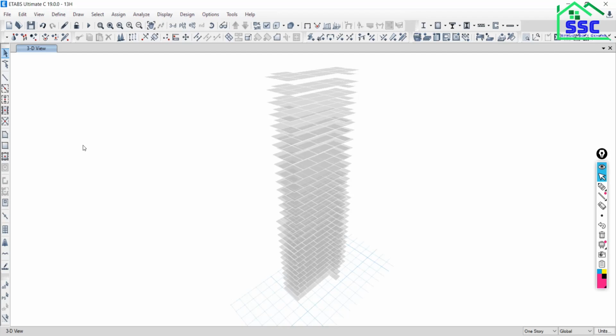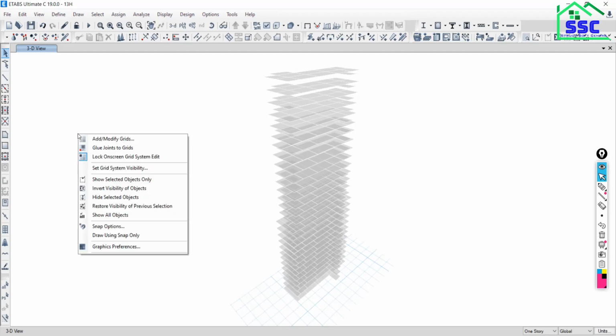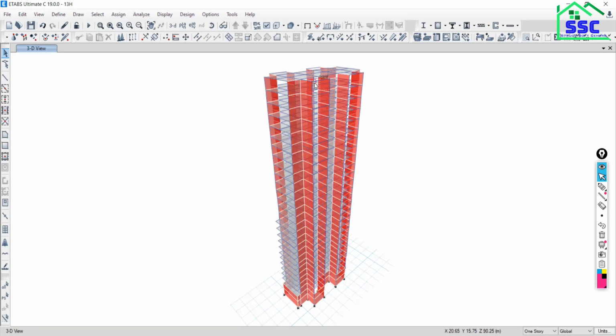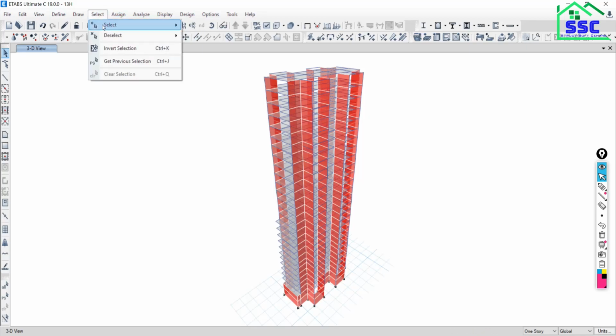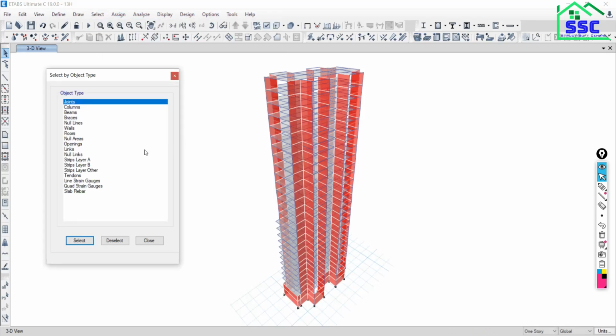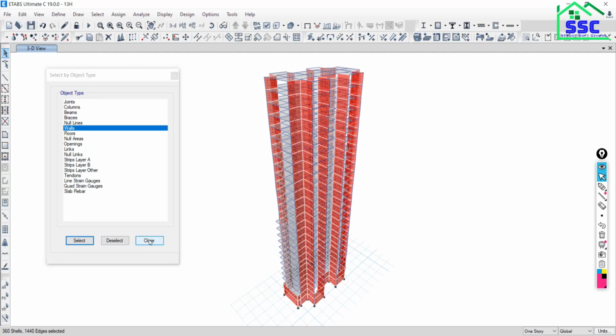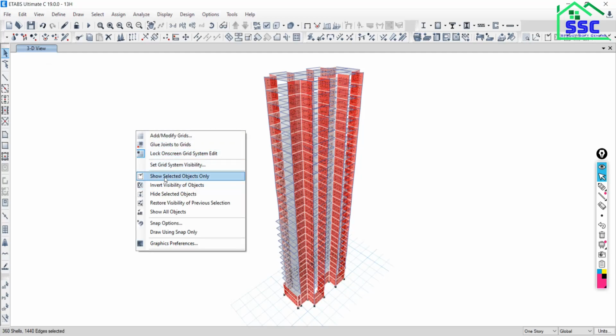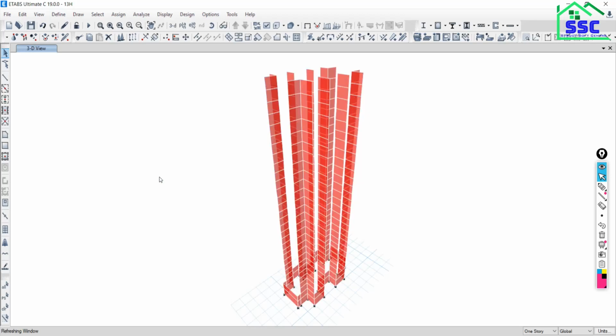Now I just want to select all the shear walls, and also I want to see only the shear walls. So right click on the window and say show all objects, so that all the objects will be there. Go to select, go to object type and go to walls. Click on walls and then say select. Then right click on the window and show selected objects only. So only the selected shear walls will be appearing here.